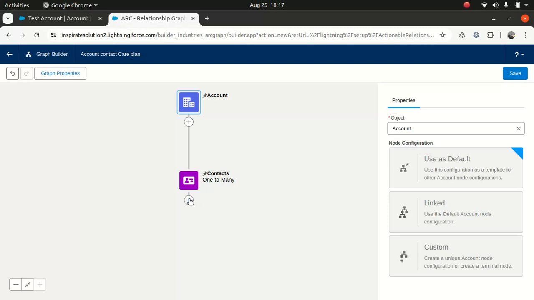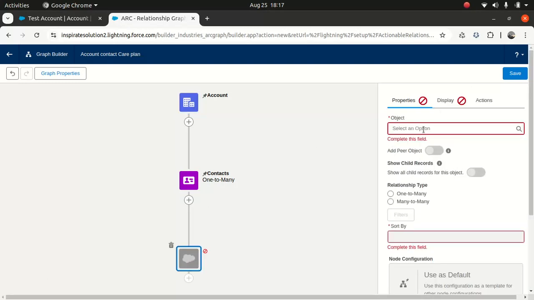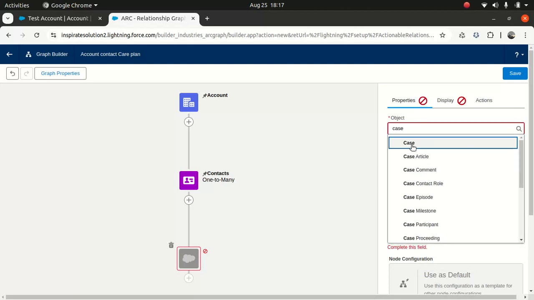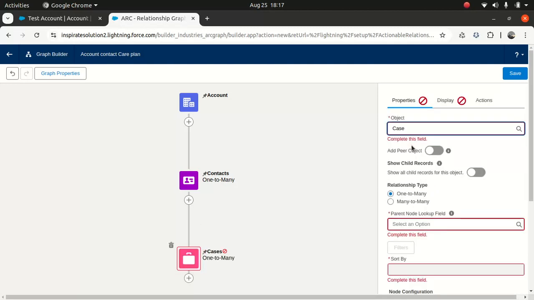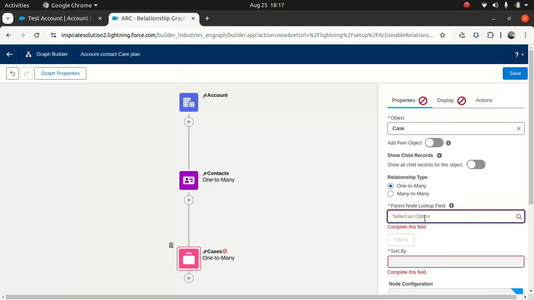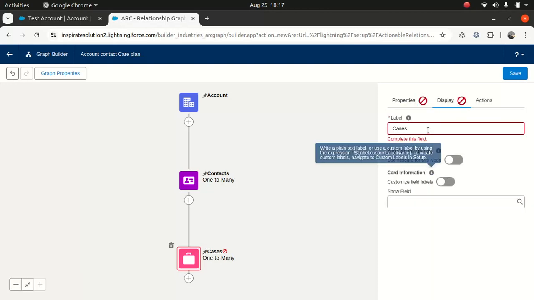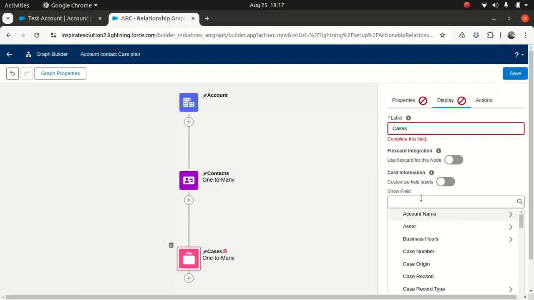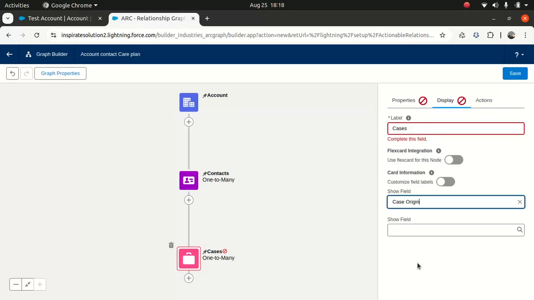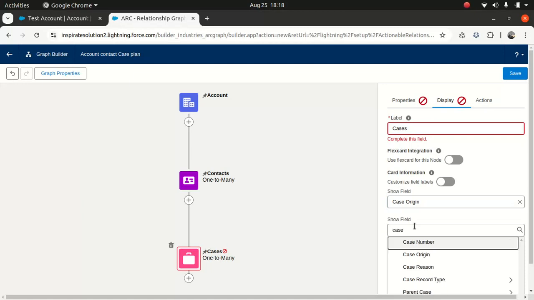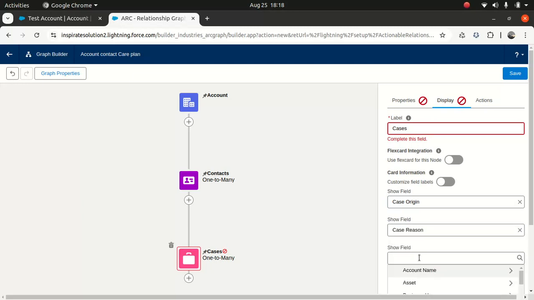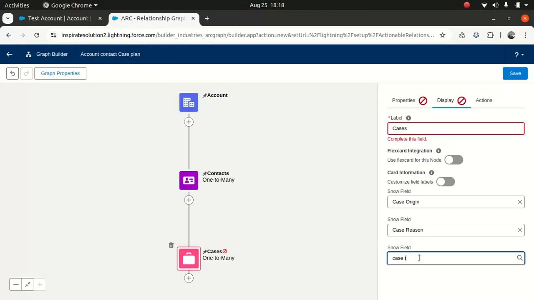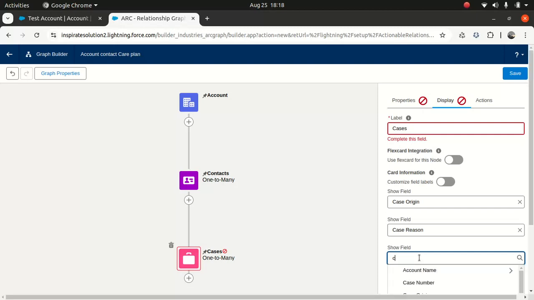So what I'll do, I can add it, and I'll go here, and I will say case, right? I wanted to have all the cases linked to the contact, and the parent node is the contact name, and the fields. What fields do we need to say? Case origin, case record, reason, case type, maybe. I don't know. There's none. Okay, that's fine.